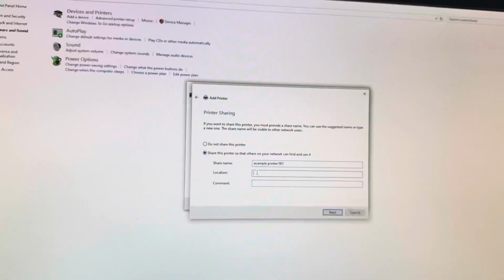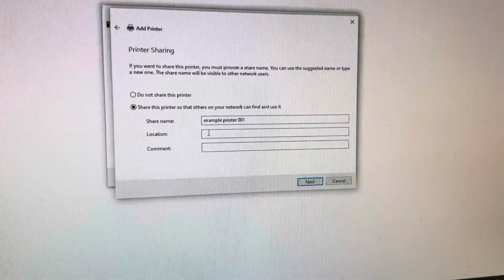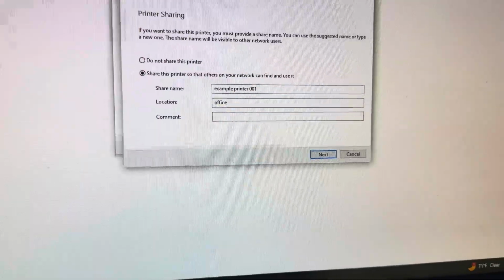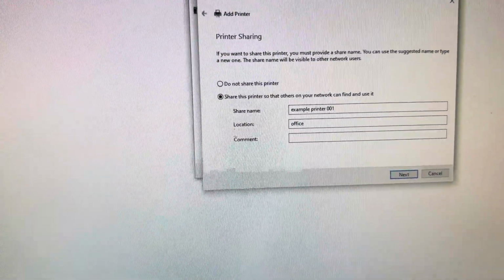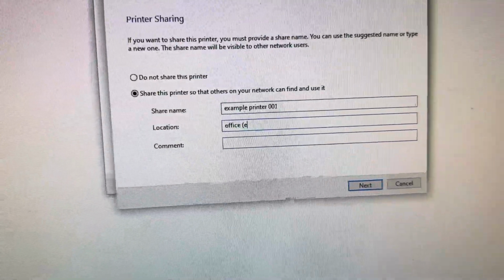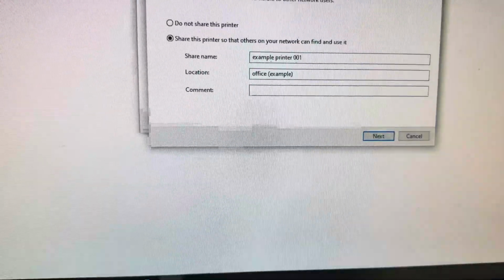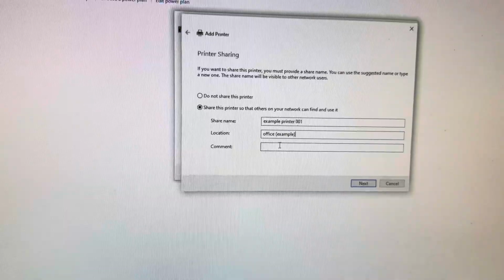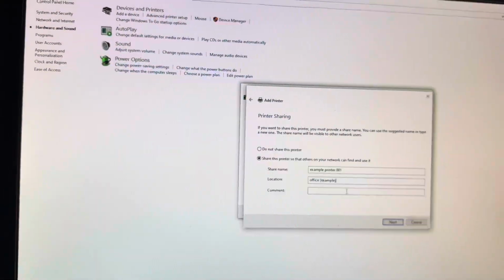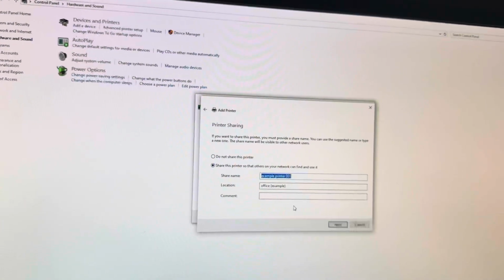And then you can put in the location, for example, like office. So we'll just put office. And I'm going to put example because it's an example location. And then you can put your comment here. We're not going to do that. If you do not want others to share the printer from your network, click on Don't Share This Printer. We're going to select Share This Printer for an example.